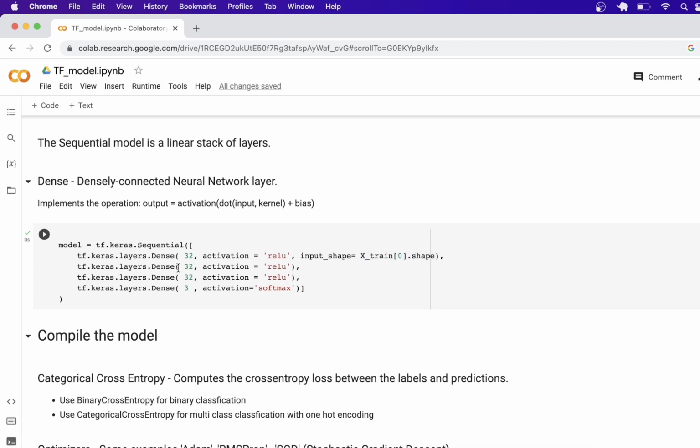We'll stack 2 more layers. These are 2 more hidden layers, each having 32 neurons. And finally we have the output layer. In the output layer, we're using softmax as the activation function because we are doing multi-class classification. Since we have 3 output classes, we'll use 3 neurons in the output layer. This is how we build the network.